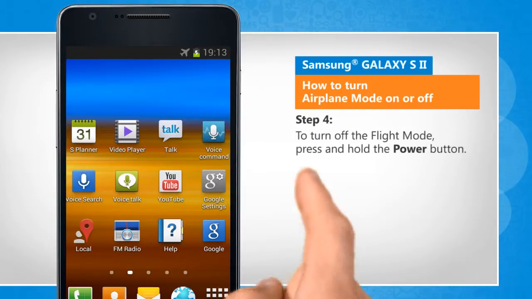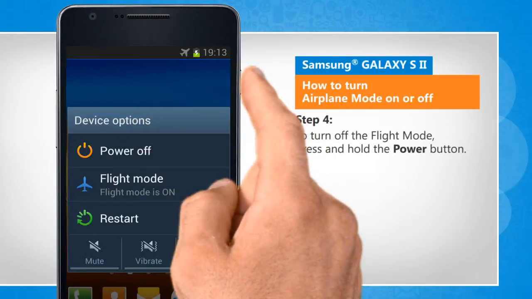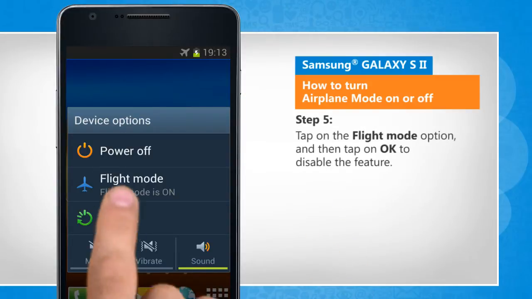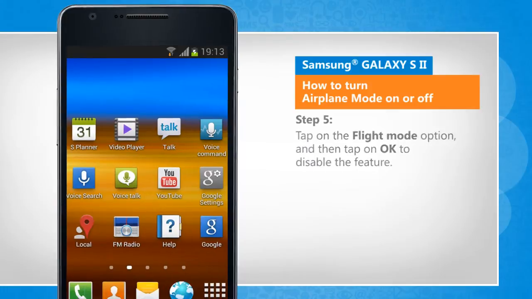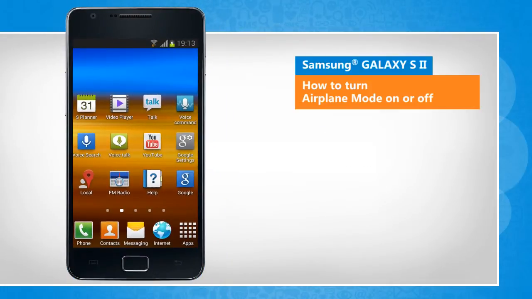To turn off the Flight Mode, press and hold the power button. Tap on the Flight Mode option, and then tap on OK to disable the feature. See? That wasn't hard at all.